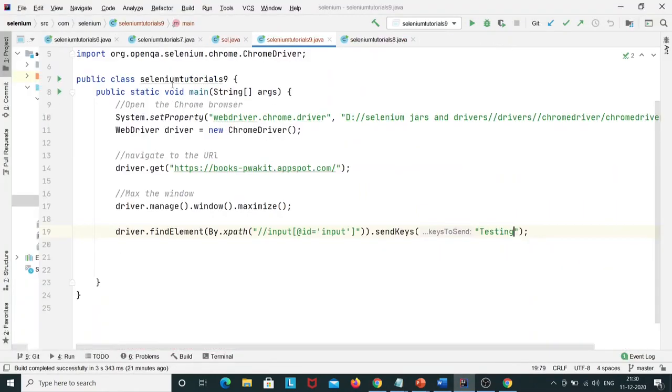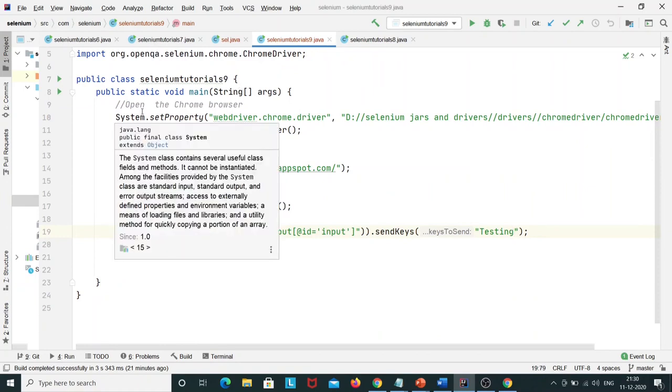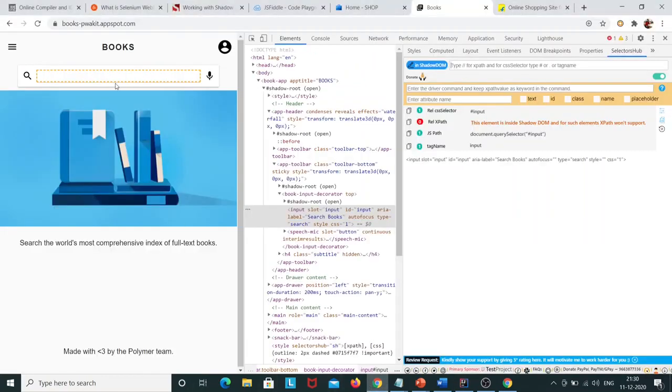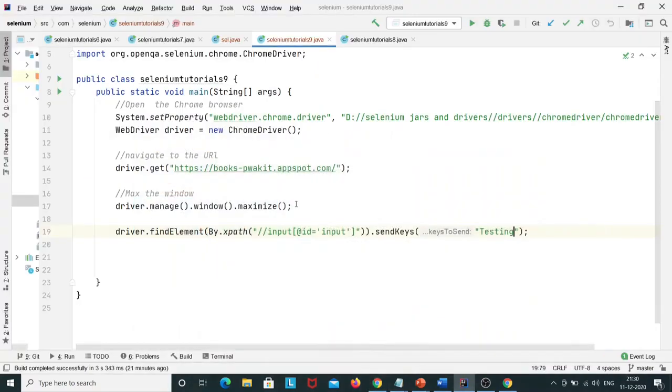So I have already created a Selenium tutorials 9 Java class over here, in which the first command is to open the Chrome browser, with System.setProperty, the key and the value given over here. Next we have written WebDriver driver equals new ChromeDriver to launch the Chrome driver. Next we are navigating to the URL. This is the URL that we are navigating to, and this is the element that we want to inspect. So we will write an XPath for this element. Then I'm maximizing the window.